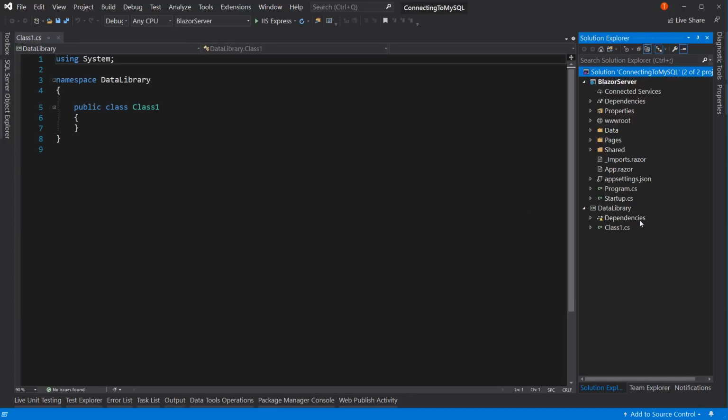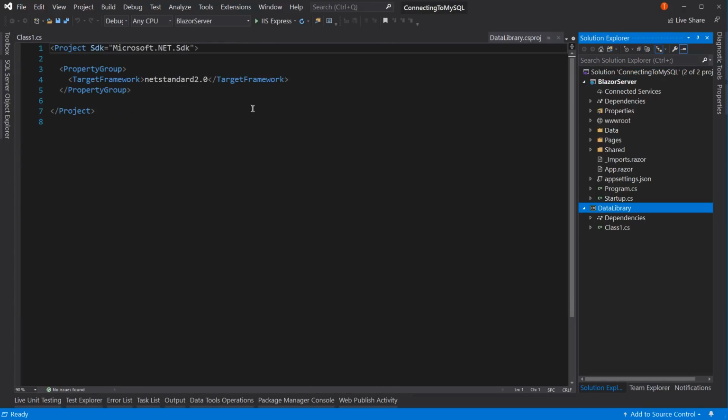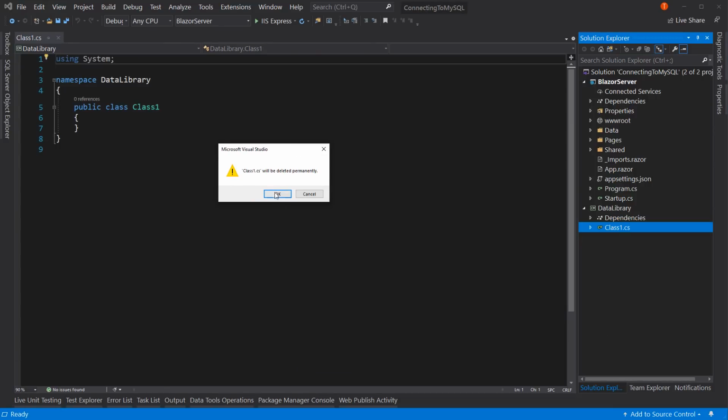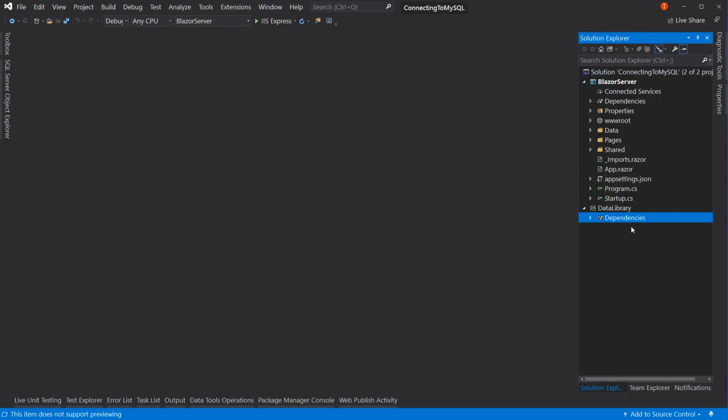And this is going to create our application for us. Notice if we go to data library here, it says .NET Standard 2.0. That's what we want. We don't want 2.1 here. Let's delete Class1. I always like to delete those classes instead of trying to rename it and potentially having a problem. So let's start by adding references.